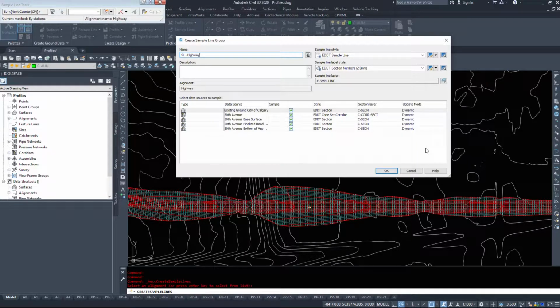The next thing we're going to look at is a sample line style. So what style do we want? What label style do we want? Do we want section numbers or sections and stations? It all depends on what you need to show. So I'm just going to choose sections and stations.